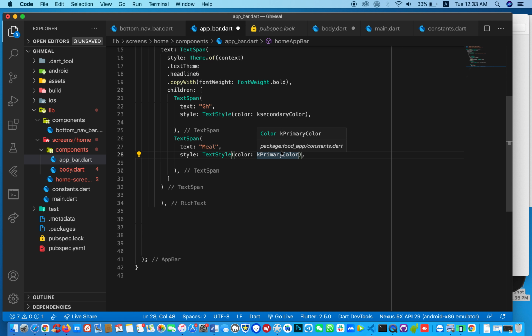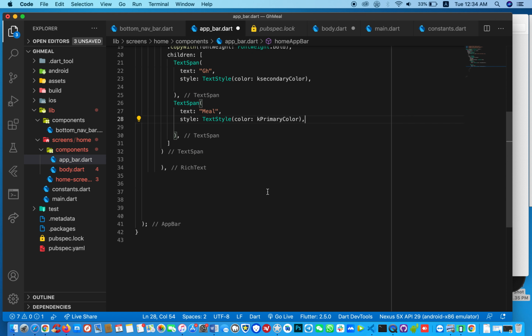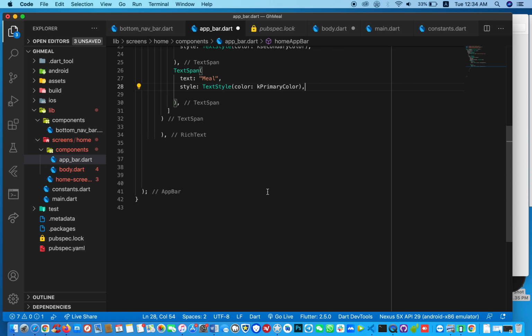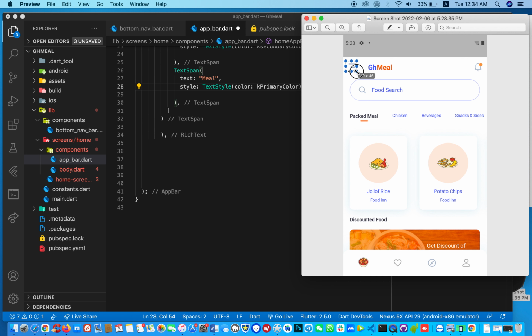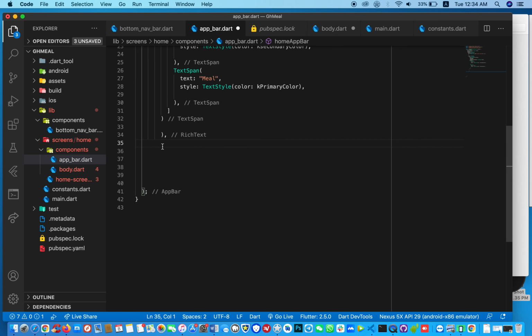Okay, so kPrimary color, perfect. kPrimary color is here, and what are we gonna add next? We are gonna add the notification icon here, because we are done with the leading, and we are done with this. Now let us add this, and this is called action. To add this to the navigation bar, you need to make use of the actions widget. So you simply type actions.